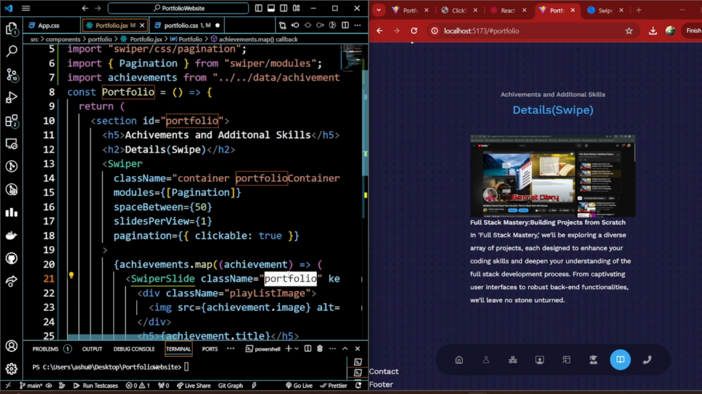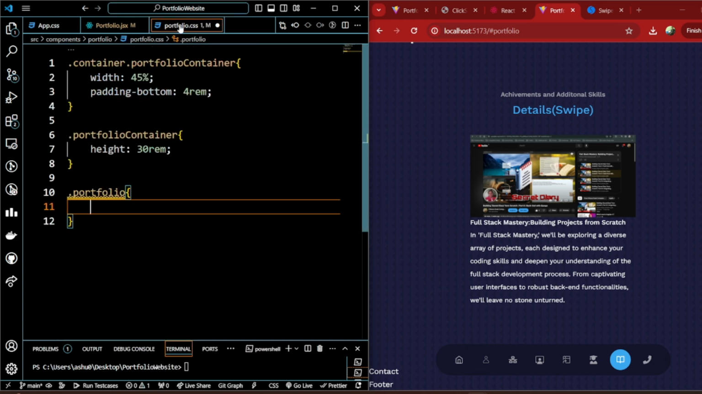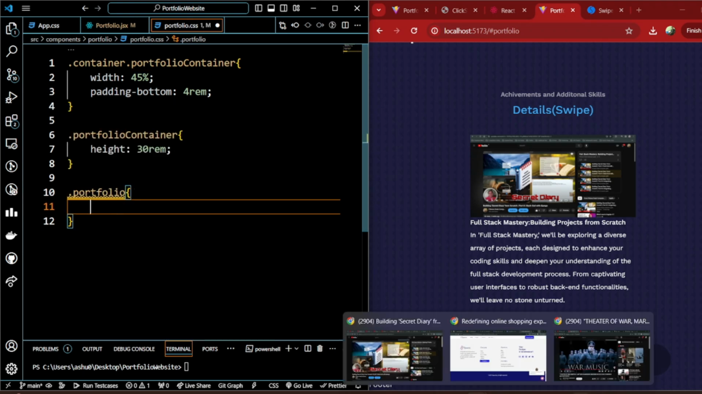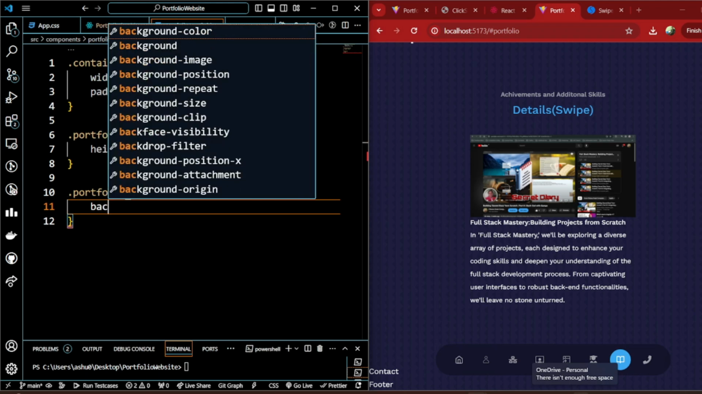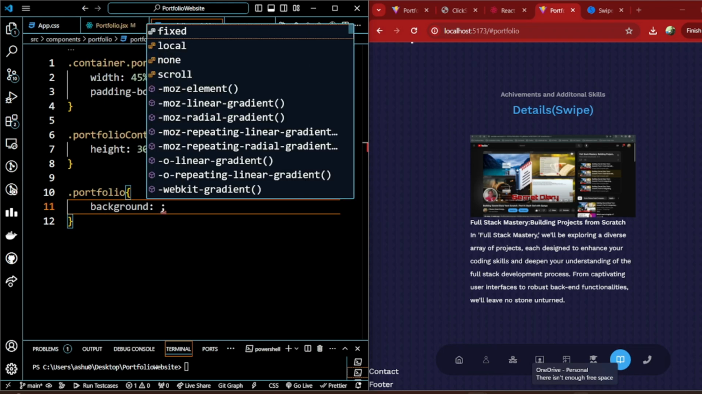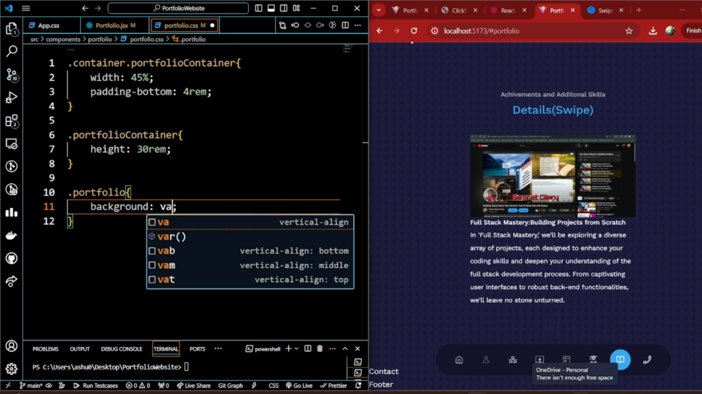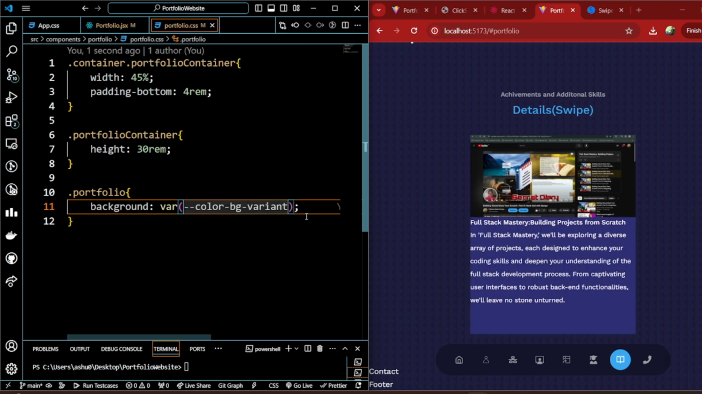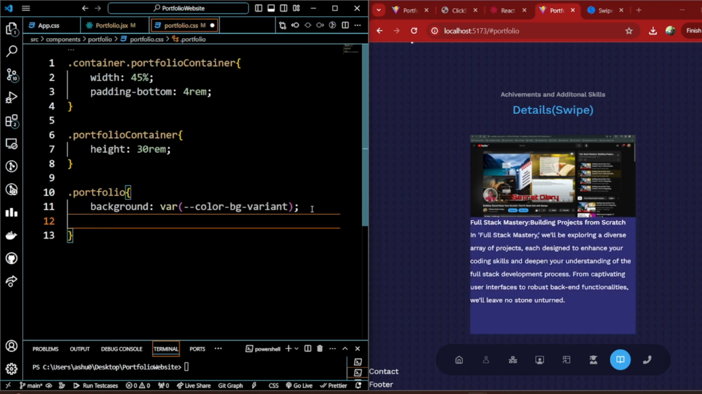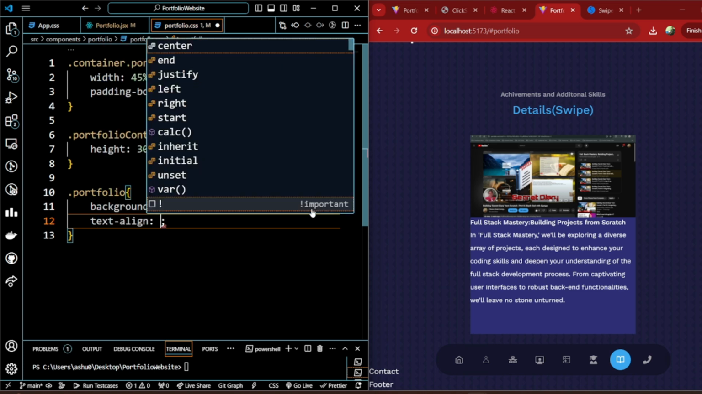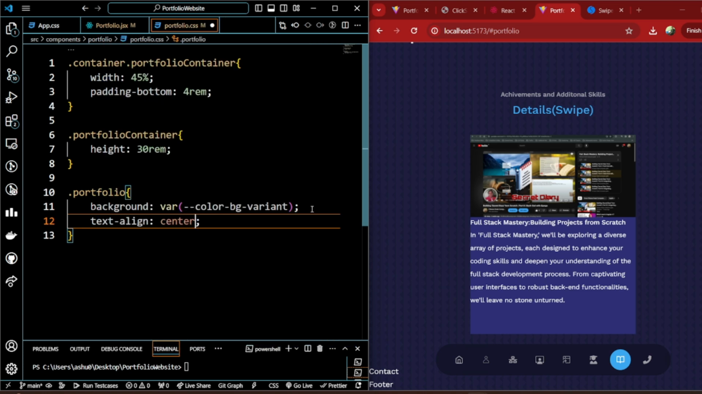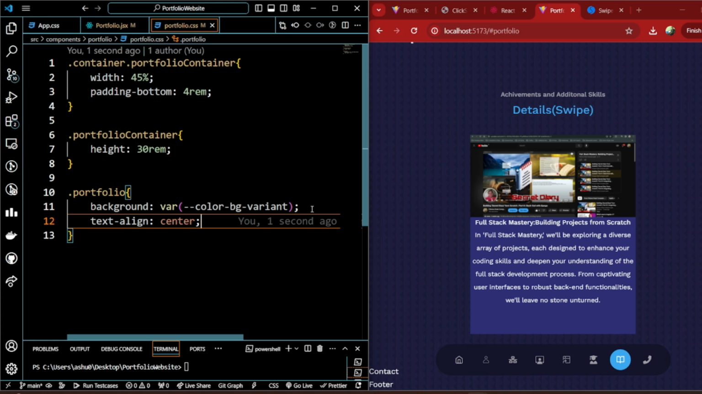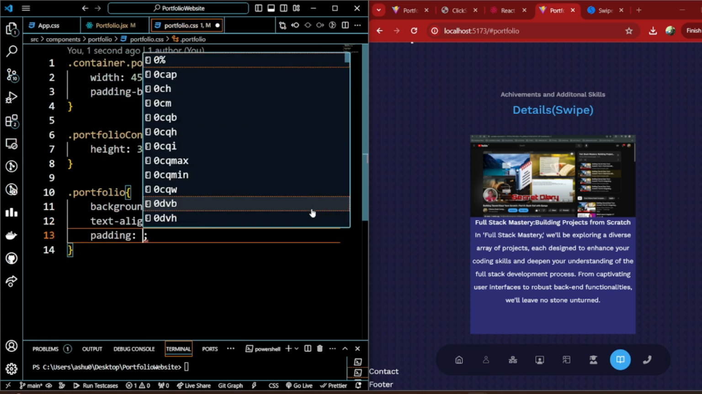The spelling is the same now. I don't want to miss here. So we'll write here background. Let's give it a background, not background color. So we need the BG variant. Okay, perfect. Let's give it text align center, and padding of 2 rem.